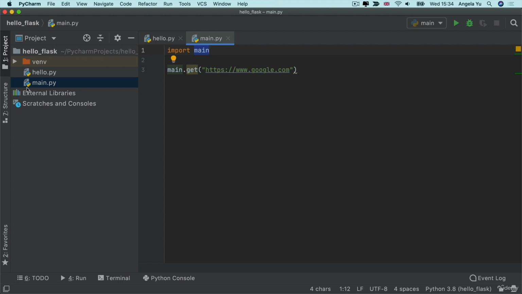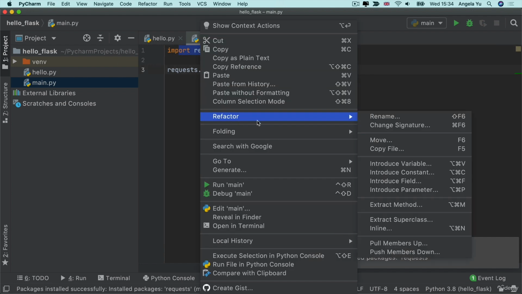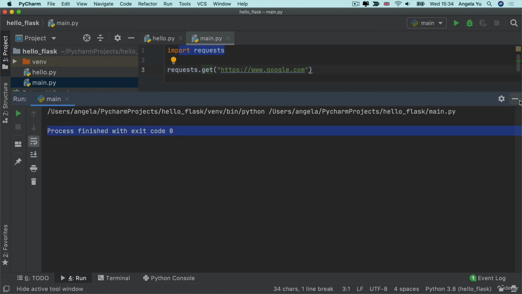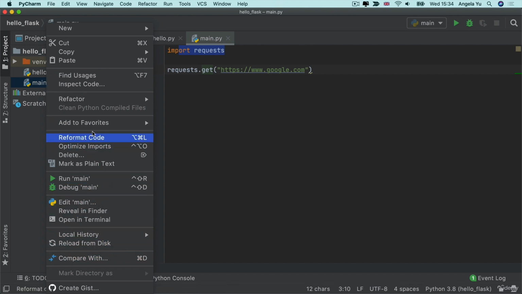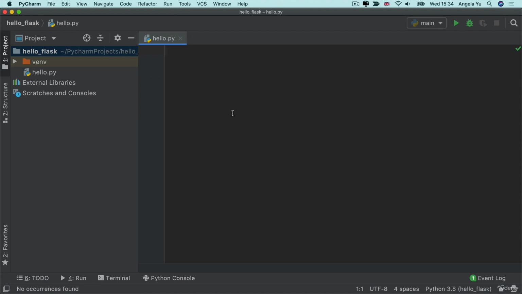You could name it anything like main or server or hello in our case. Notice that now if I change the name, it actually automatically changed the import, which is not what we want. We want the import to be requests, and we want to make sure that we install our package requests. And once that's done, you can see our module and our file have completely different names. So now if I run this file, it works perfectly and it ends with exit code 0, which means everything was successful. So now I'm going to go ahead and delete this file and go back to our hello.py.